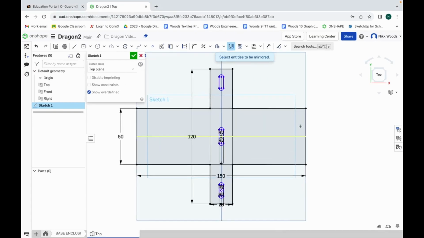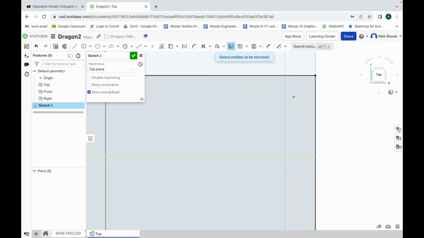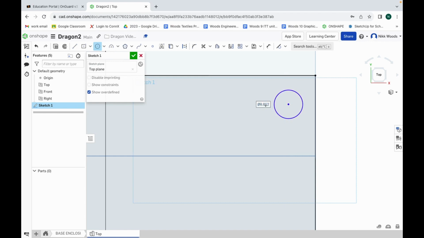Okay, so I'm still in my original sketch mode. I'm going to come up and I'm just going to draw one somewhere here. Circle tool, somewhere here. Not even close, but I can type in my diameter of 3.2 millimeters, enter on the keyboard. There it is. Now, to move this to its position, we use the dimensioning tool, which is this one.